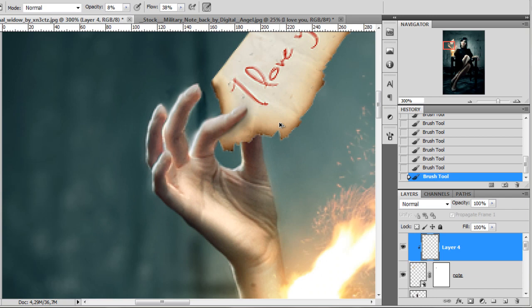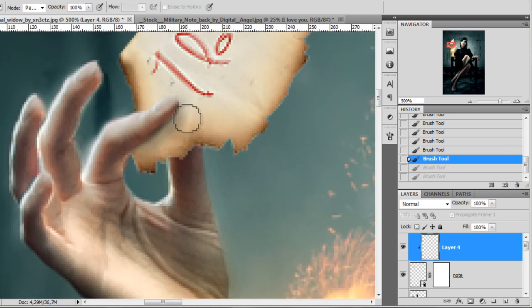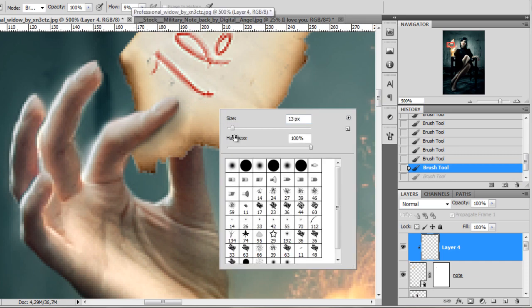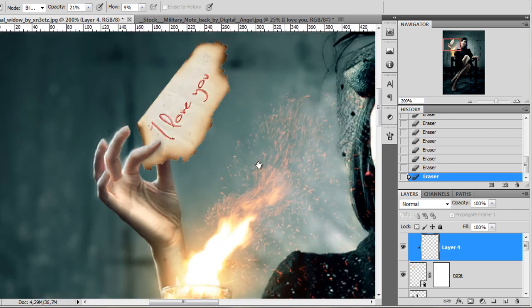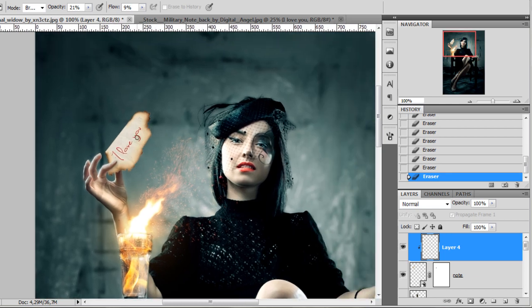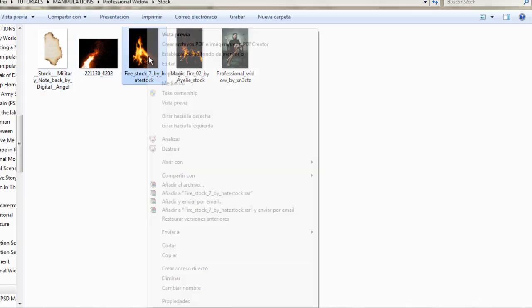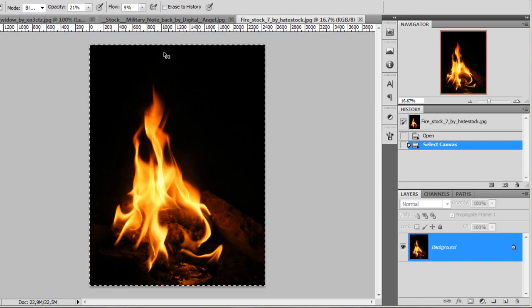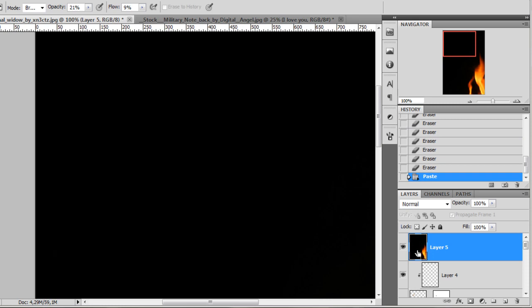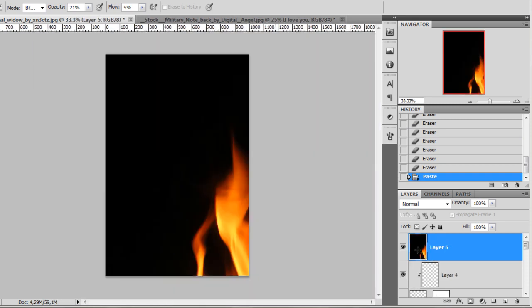Okay, that's pretty much how I did that. I'll delete some of the shadows. Okay, so that's how I got that note there. Next, you can put the fire over it. So open the last stock image, select all, copy, close it, go over your canvas and paste it here.